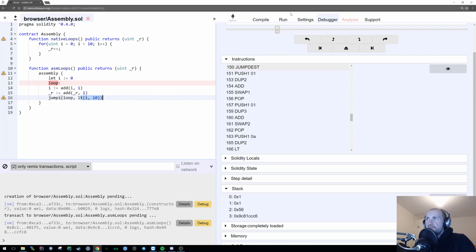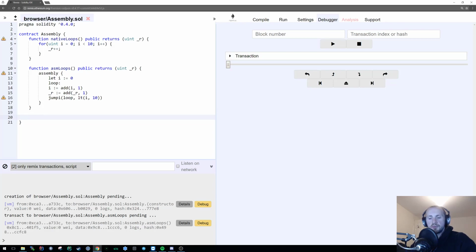Now, I may not have explained that overly well, but let's jump straight into the instructional assembly, and hopefully you'll be able to see this a little bit better. So, as before, we have inline asm loops, public returns uint underscore r, and we need an assembly block.